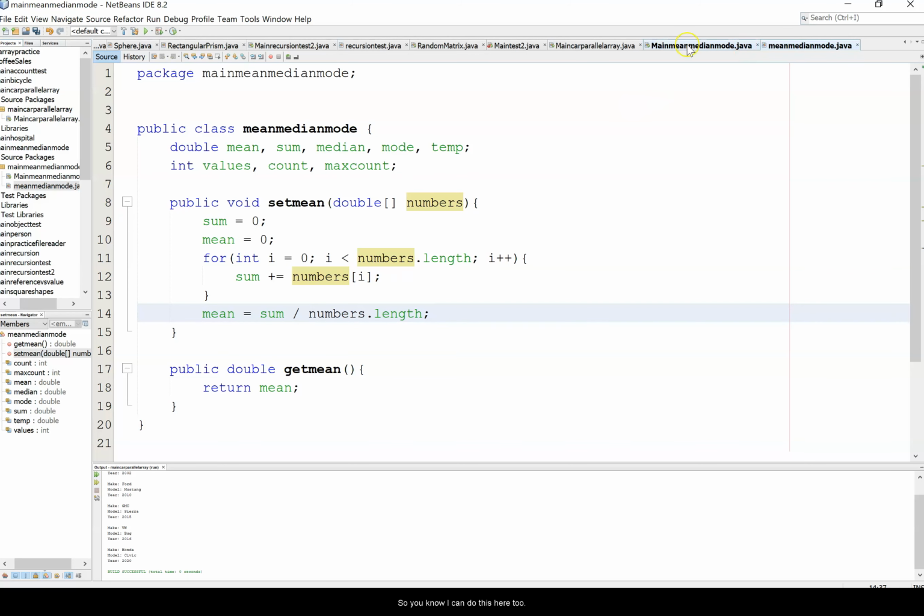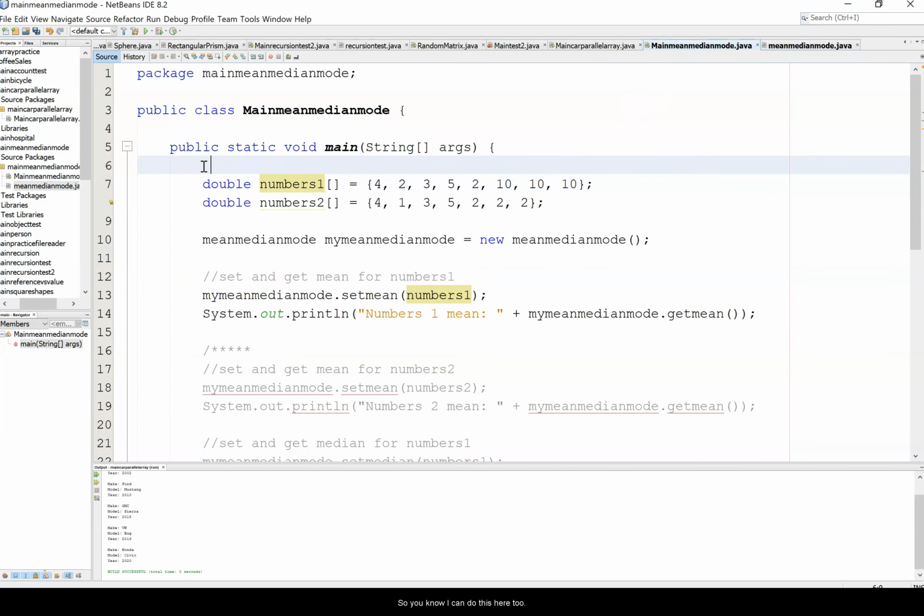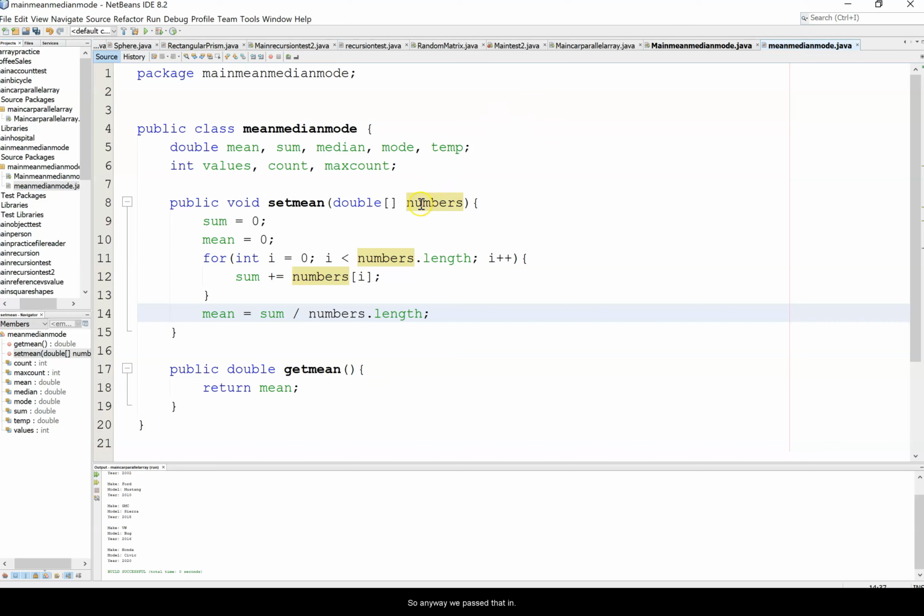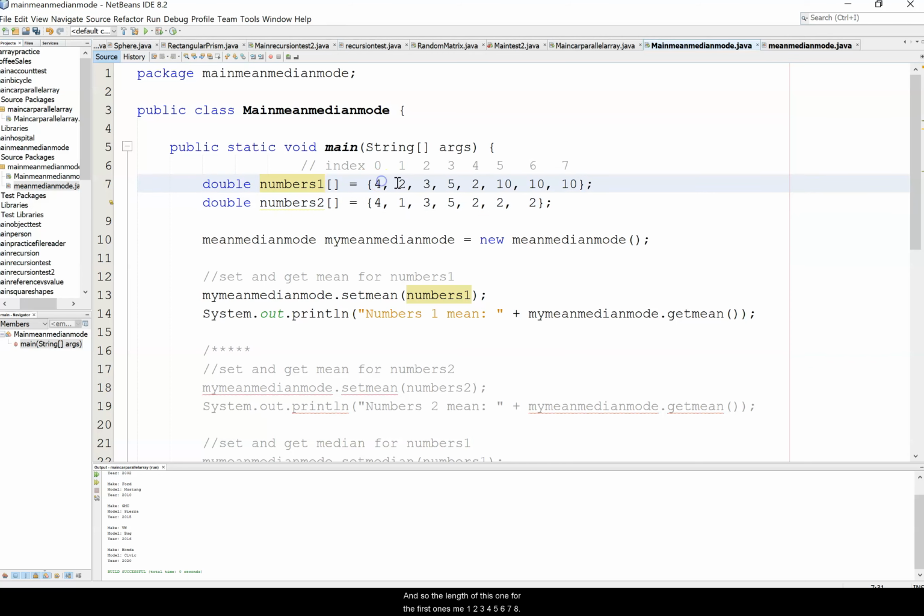I can do this here too. We'll say this is the index: 0, 1, 2, 3, 4, 5, 6, and that's index position 7. This one doesn't have an index position 7. So anyway, we pass that in, and the length of the first one is going to be 1, 2, 3, 4, 5, 6, 7, 8.